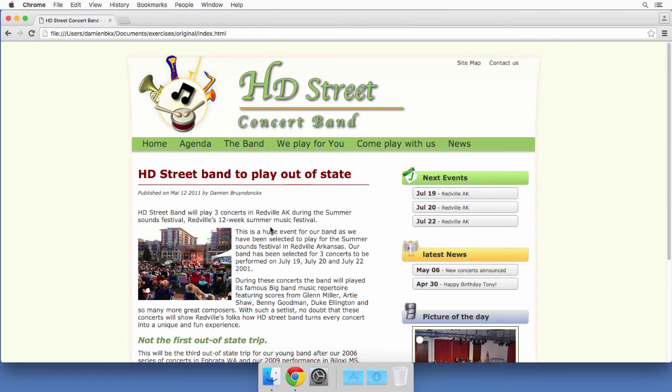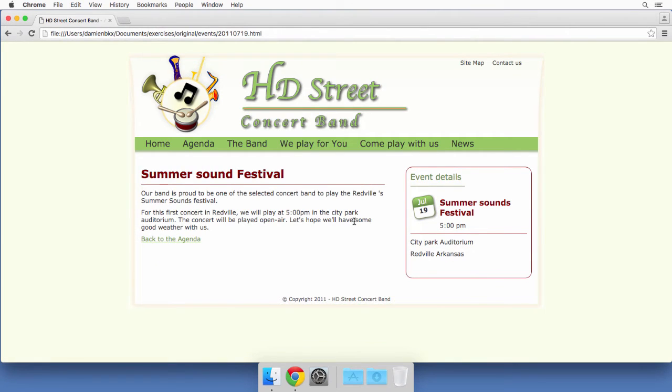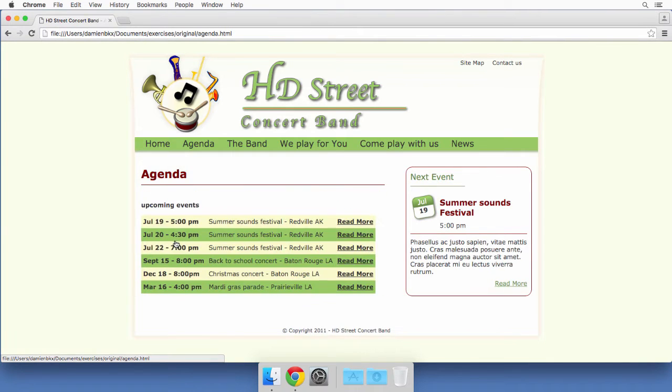Now let's go to the agenda section of the website. If I go here to the agenda section, what was true for the news section is also true for the agenda. You have all the upcoming events listed here in the table. If you click on the read more link, you go to a specific page for that event and you have a link that takes you back to the agenda.